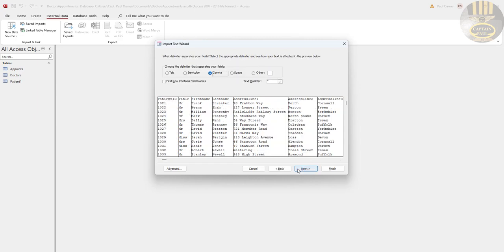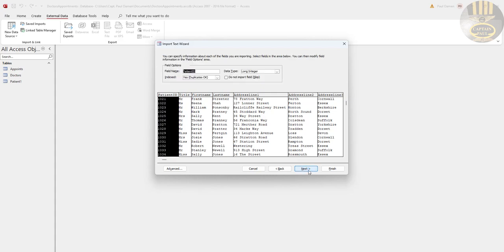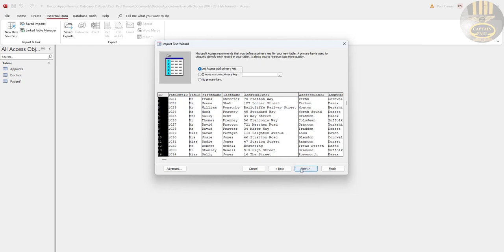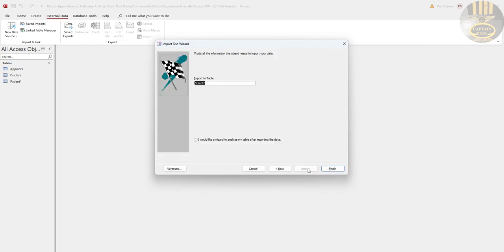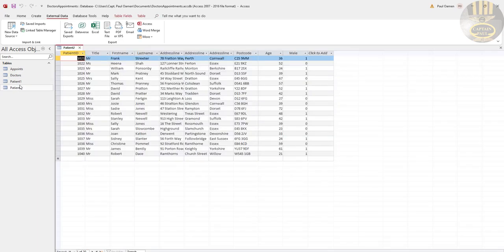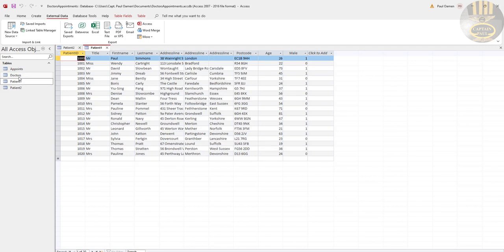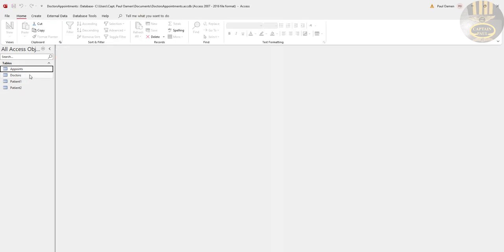Make sure that is checked. And now first row to contain the field name, and that is fine. Click on next, and here let's choose primary key. There we go. And that's it, all done. If you double click on them, you see the patient's information. That's for patient number 2, patient number 1, doctor's details, appointment.